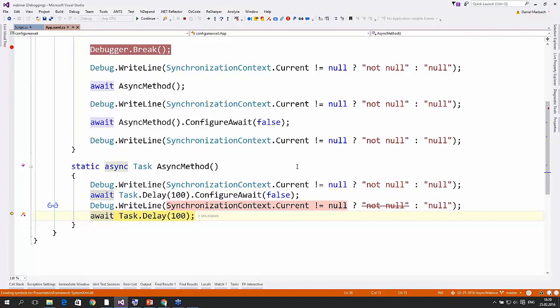The problem with this ConfigureAwait false is that I have to write ConfigureAwait false for each and every await statement where I want to disable context capturing. By default, ConfigureAwait true will always be there. So if I don't write ConfigureAwait false, the default will be ConfigureAwait true.